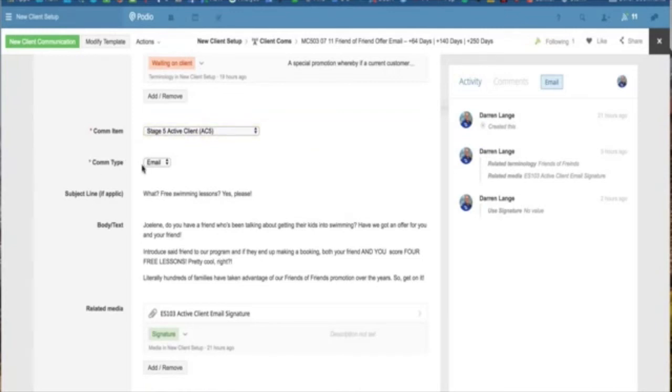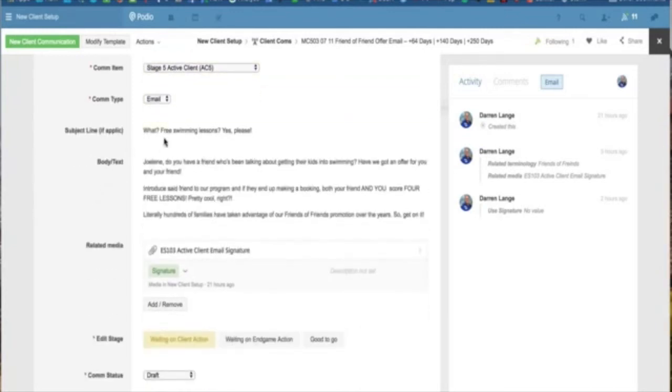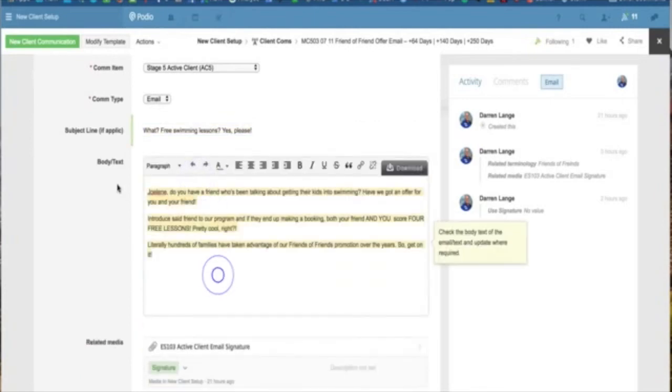We know that this COM type says it's an email, and here we have the actual text and wording itself. So the subject line, if applicable, just a nice little catchy subject line there designed to grab attention. And we also then have our text. The customer's name, of course, will be matched to whoever the email is actually going out to.